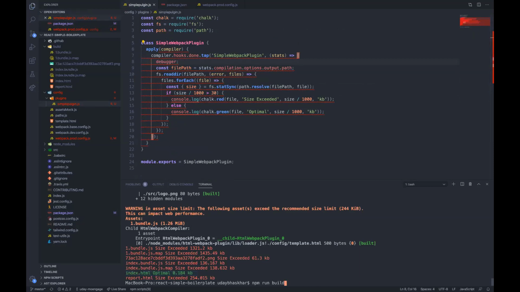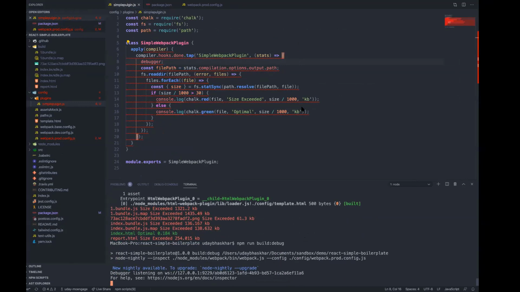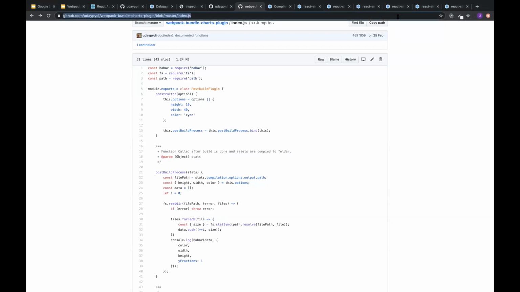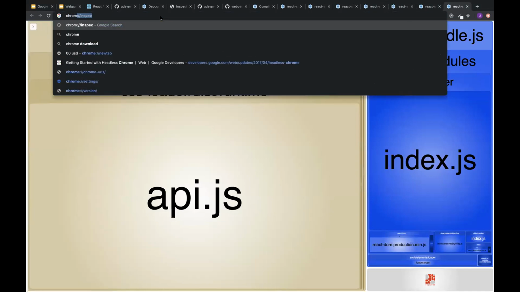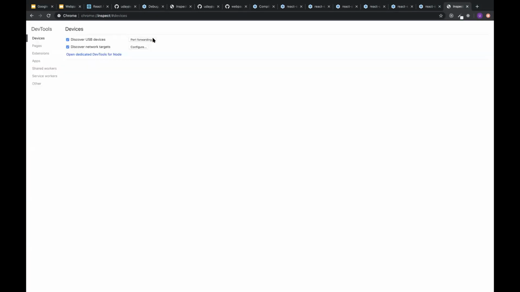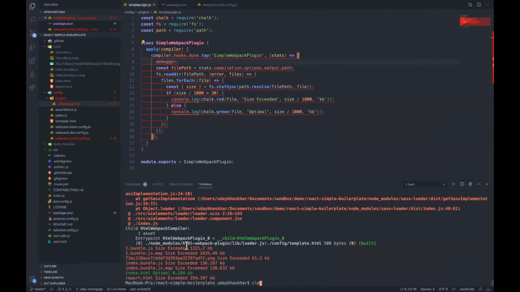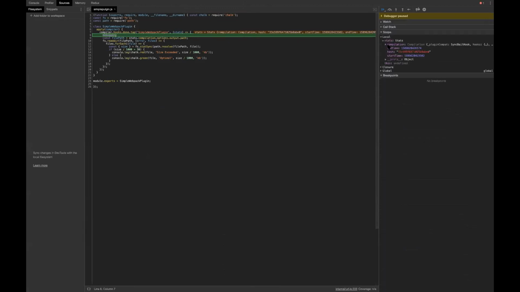So if I run build debug, okay, Chrome inspect, so I will attach this and I'll debug this. So if you see this, it has stopped at this debug point, right? I just wanted to debug the hooks, the done hook. And now if I see in the scope, all these things are in the stats.